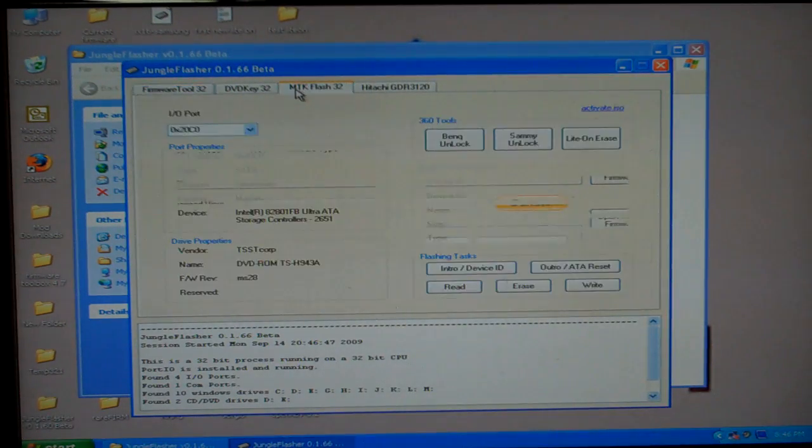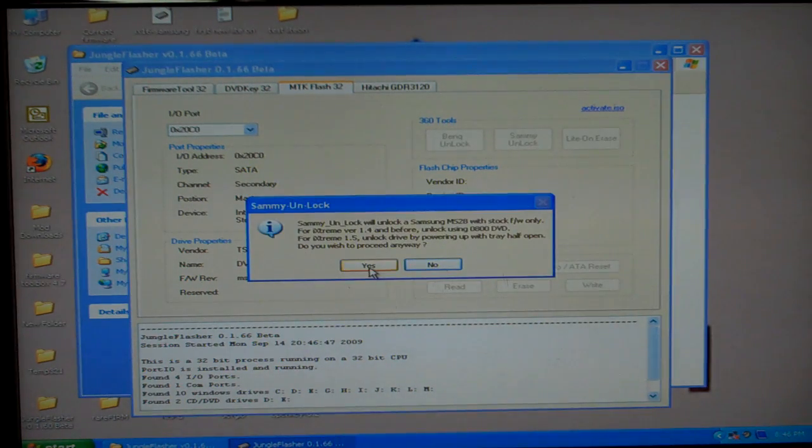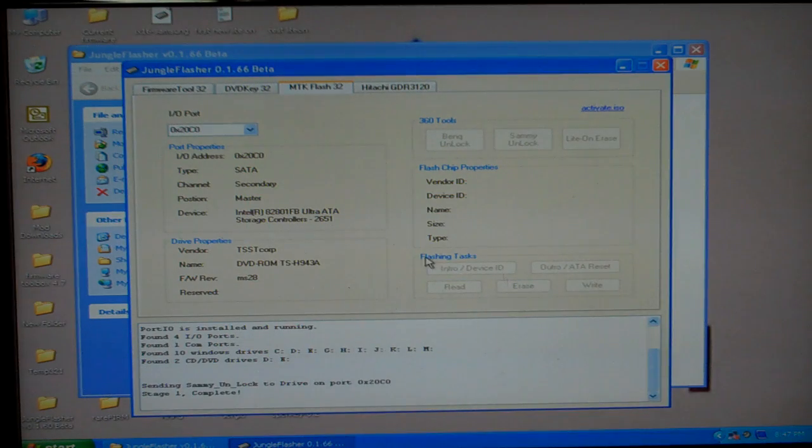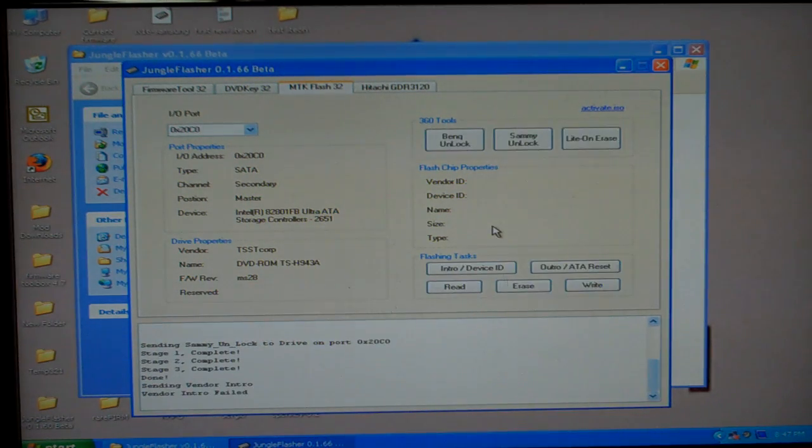And now all we gotta do is go to MTK Flash, and if this drive was not flashed, as you can see, it already has been flashed with iXtreme. The Sammy unlock would have unlocked it. Since it has been flashed, then I'm going to have to move down here to the flashing pass and actually do an intro device ID.